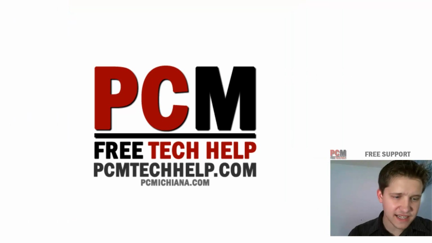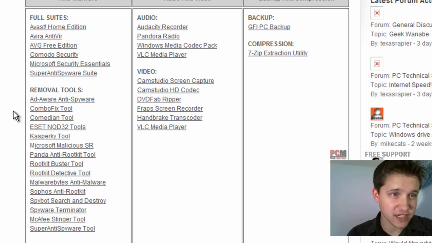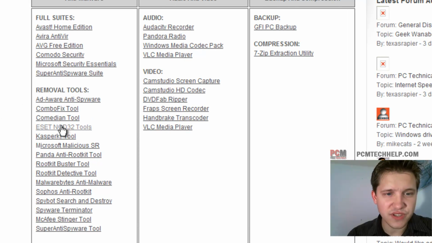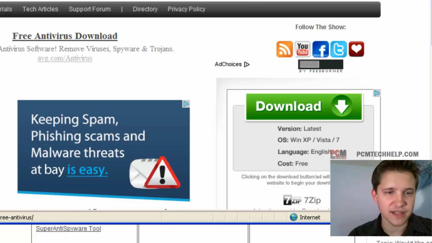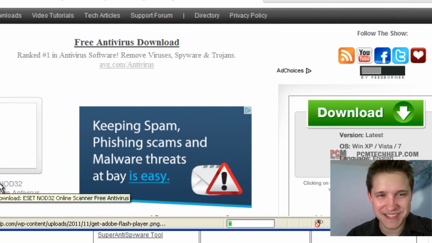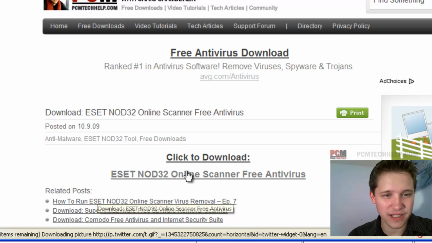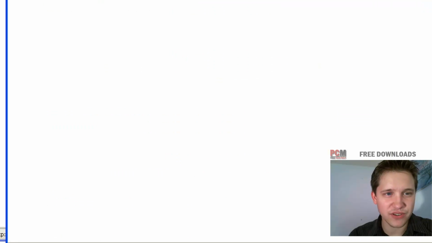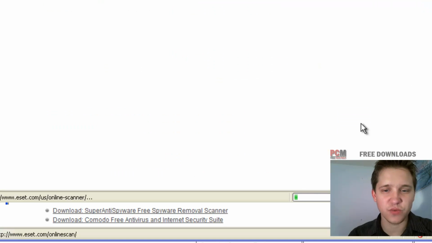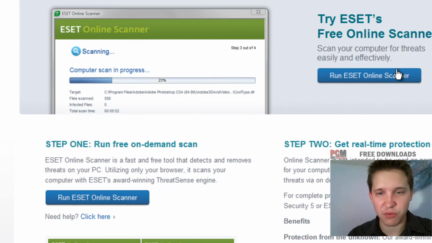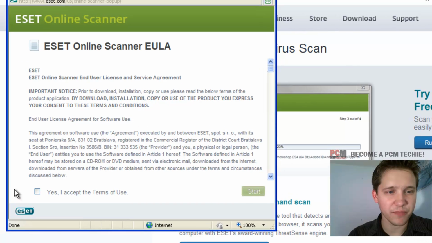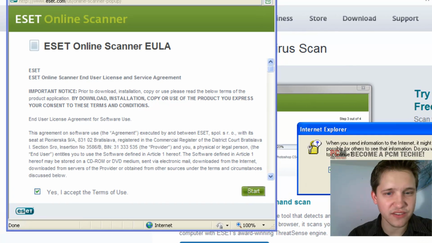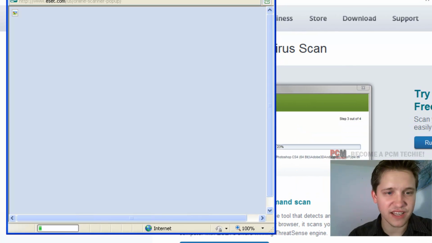Now, the next tool we want to go to is, go back to my free download section and go to the ESET NOD32 tool. Man, it's the second time I've done that. I'm going to go ahead and select that, and we're going to click to download it, and it's going to bring you to ESET's online scanner. This one runs a little faster and a little better, and we're going to say run ESET online scanner now, and it's going to open it up. It might ask you to install some plugins. Let me go ahead and say yes.